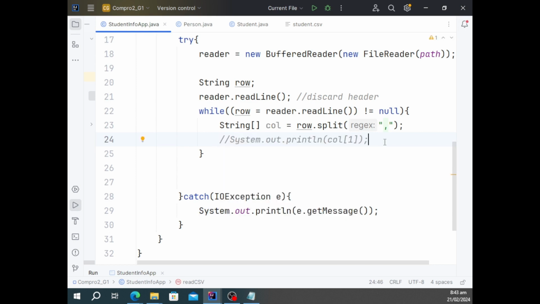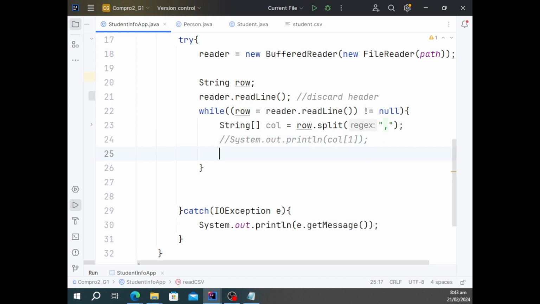Person or student? What should we create the object of? Student, because these are students. Not person, because for person we only store two values, the first name and last name. For student, all of the listed fields.